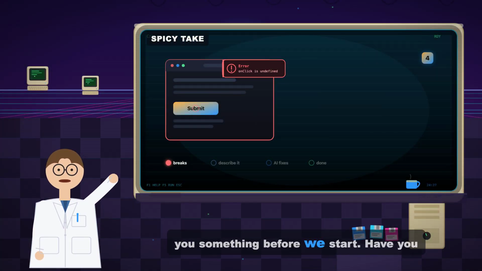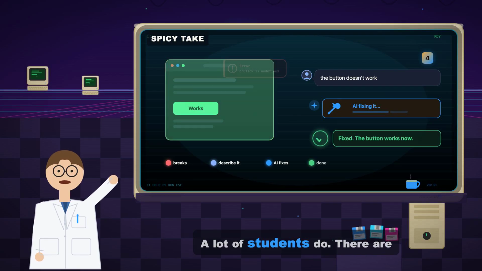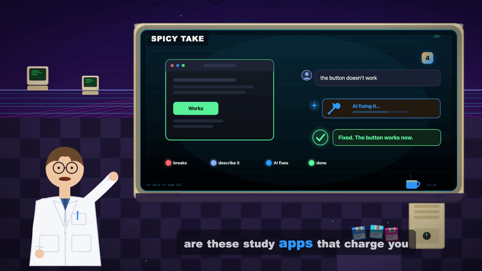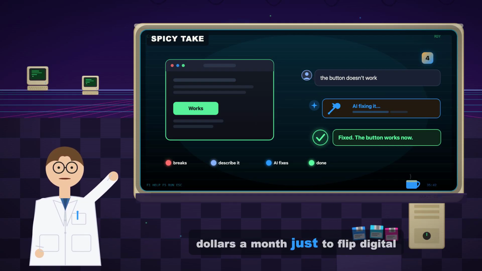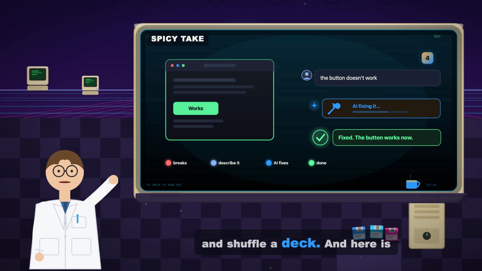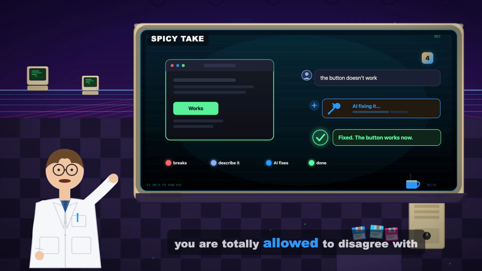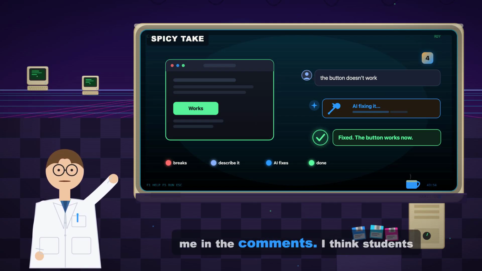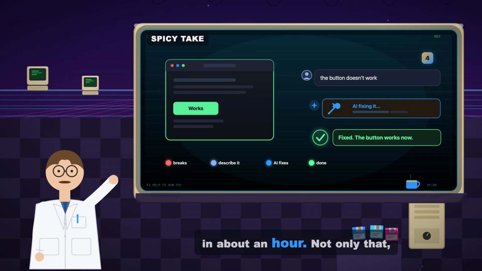So let me ask you something before we start. Have you ever paid for a flashcard app? A lot of students do. There are these study apps that charge you $5, $10, sometimes $15 a month just to flip digital cards and shuffle a deck. And here's my slightly spicy take, and you are totally allowed to disagree with me in the comments. I think students are paying subscriptions for a tool they could build themselves in about an hour.